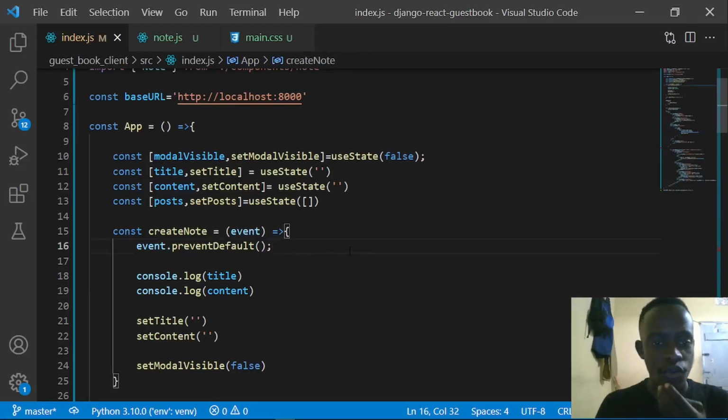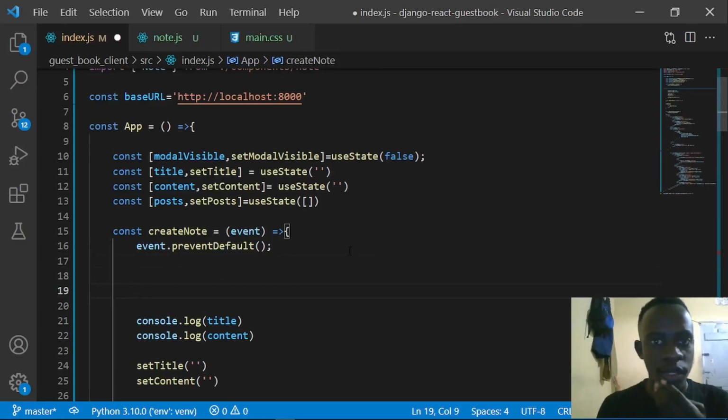So the first thing I'm going to do is use the Request class. I'm going to create a request object. This request object will have all the information such as the URL, the method, the headers, and everything we're going to need. So I'll say const, and I'm going to call this newRequest.